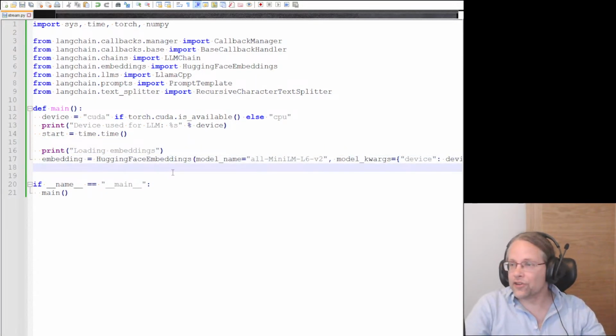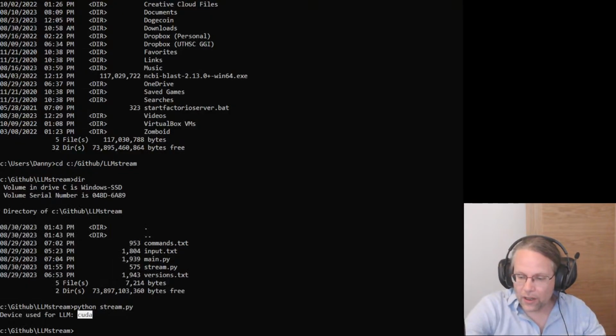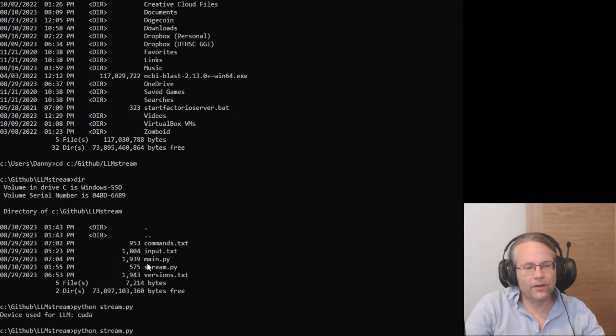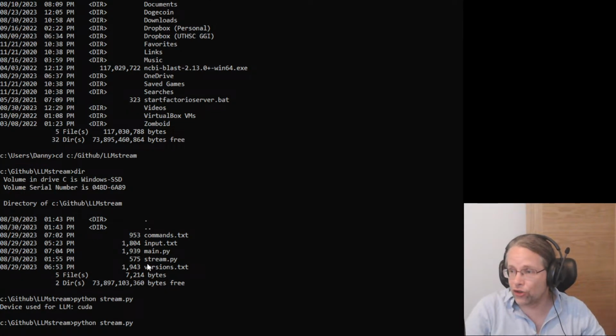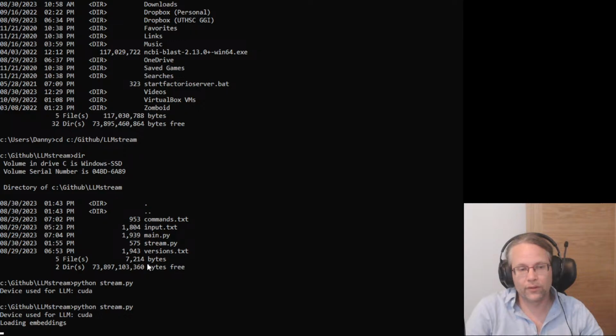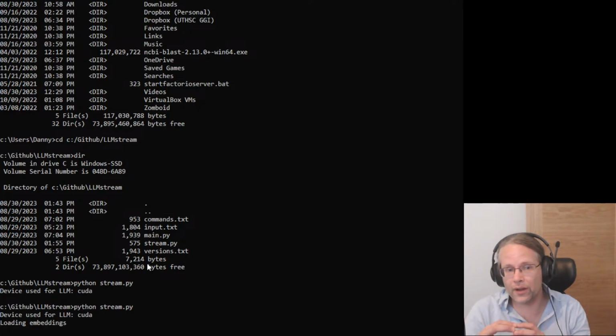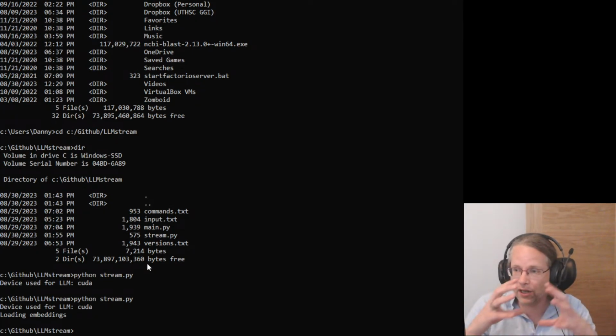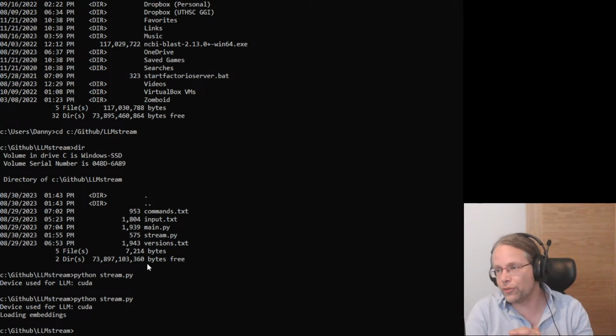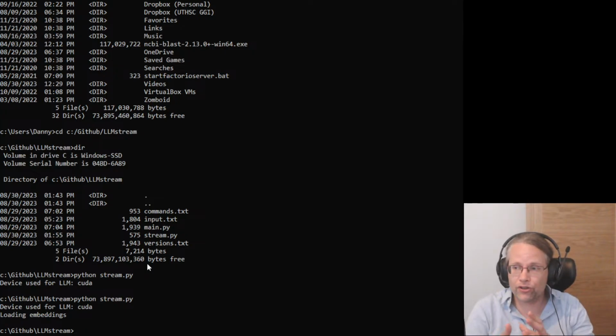And then let's go back to Notepad, go back to the command prompt, right? And we're just gonna run it again to make sure that it works, right? So it says loading embedding. So you can see that this takes some time, right? Because it needs to transfer the embeddings to the video card and then it quits the program. So in theory, this should be okay.